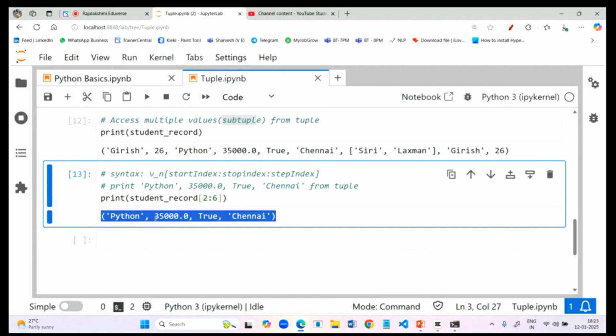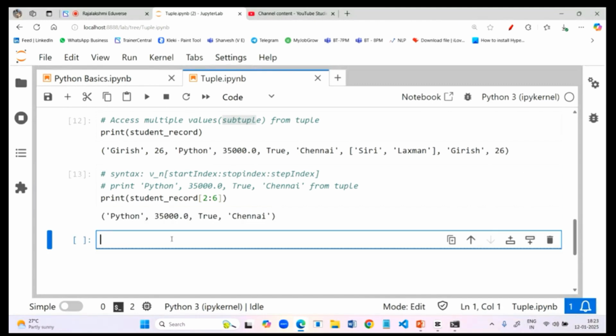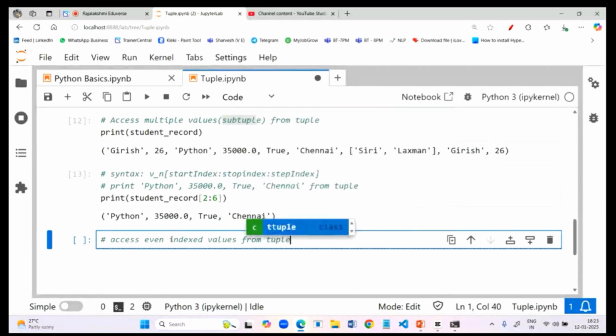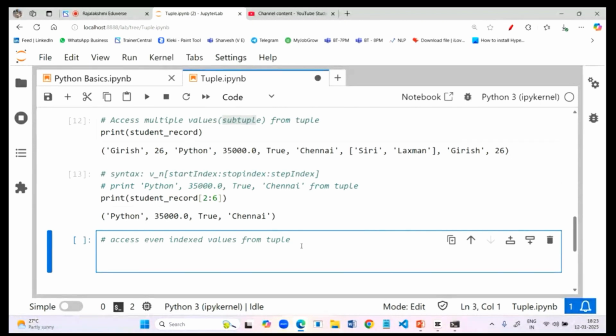Getting my point, everyone? So like this you can do it. For suppose, one more question: how to access even indexed values from a tuple? How will we do it? Just check it once. Anyone? How to access even indexed values from a tuple? In the last position, we can do :2.